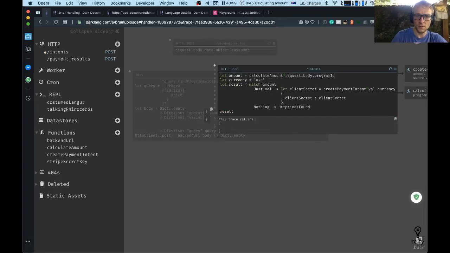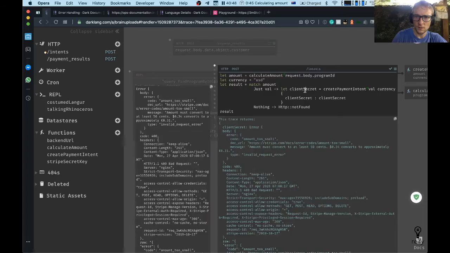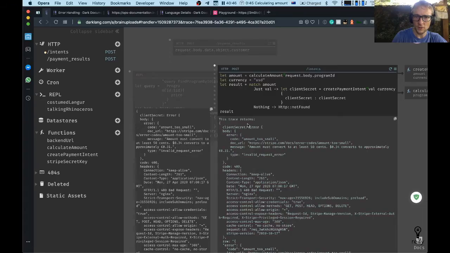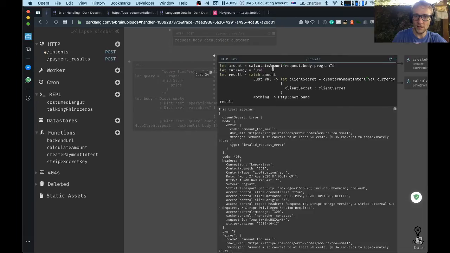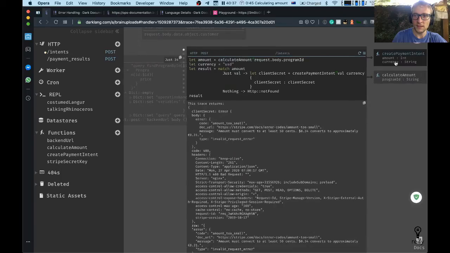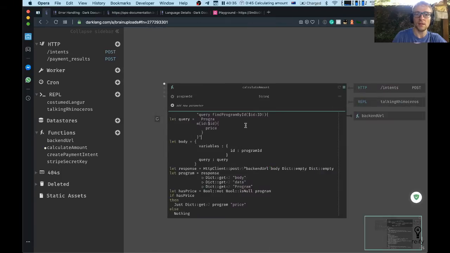Now we can do result here, and it tells us this trace returns something strange. Let's try to rerun this. Okay, so the trace returns client secret error: amount is too small. So the calculate amount function doesn't account for the fact that it is cents. So whenever we pass the number there, like in our system we have $34 US, but they're actually expecting us to have cents in the amount.